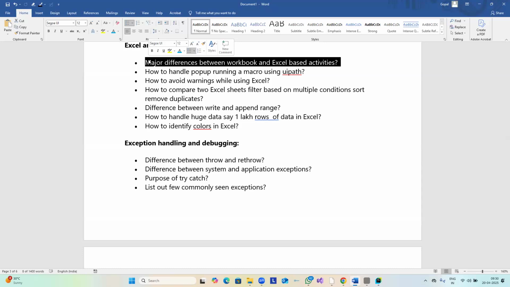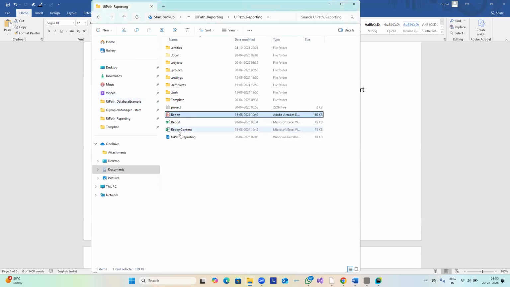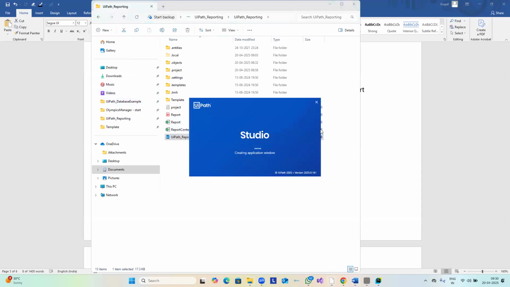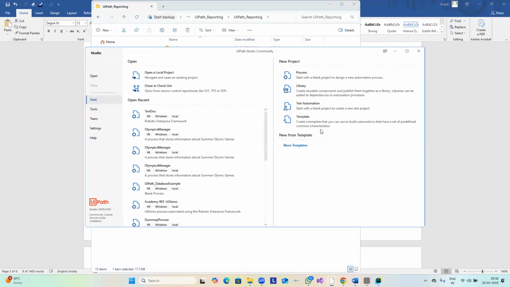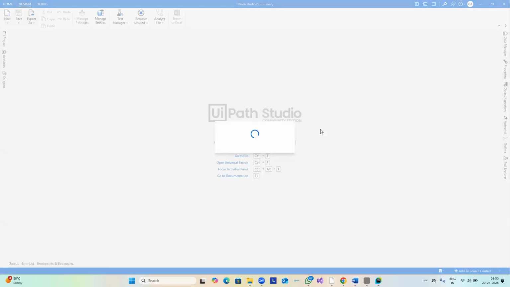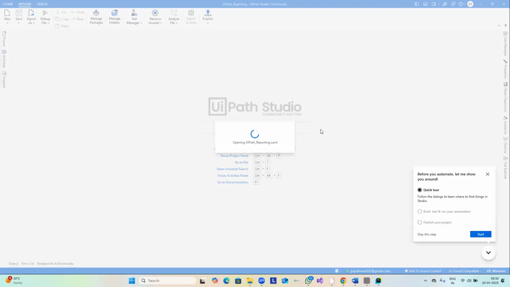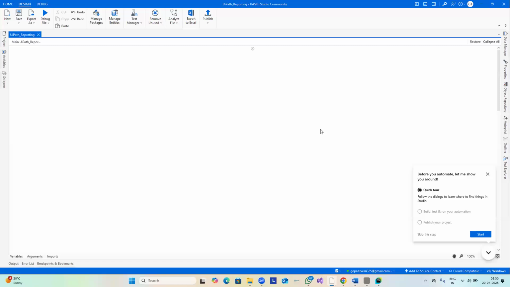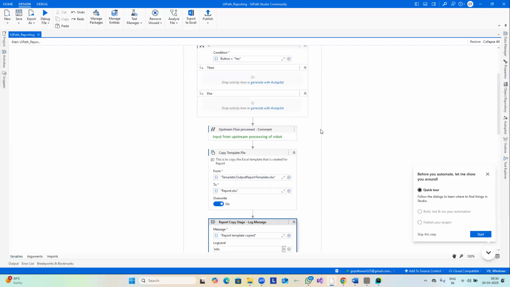There are other things as well. Let me show you one example. A very good example. You will find it very interesting. So workbook activities can only work on .xls or .xlsx extension Excel files, not others. But the Excel activities can work on .xls, .xlsx, .xlsm, and .xlsb as well.